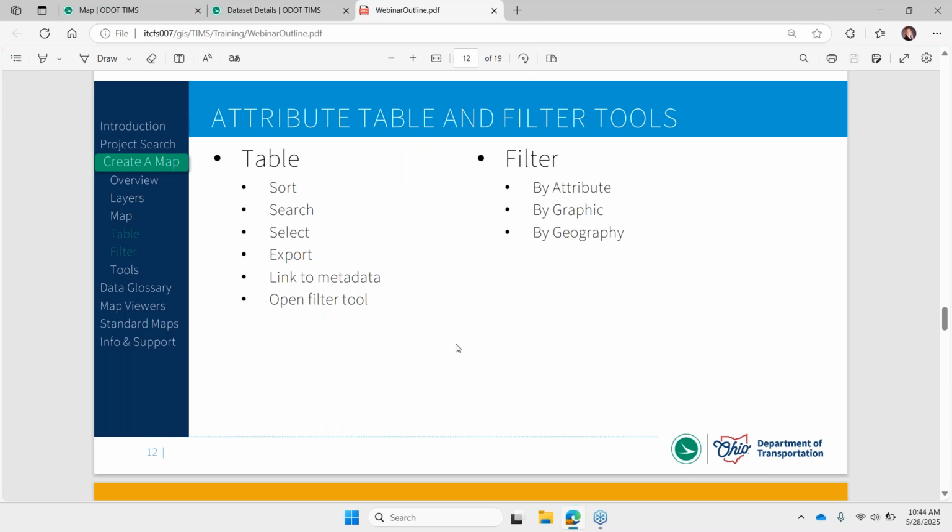Back to our slide, just as an overview, hopefully you're familiar with all the items listed here. You know how to open that filter tool, navigate between the 3 different types of filters. And then when you're viewing those results in the table, you're comfortable with sorting, selecting the records that you can export, I believe up to 1,000 right now. I may have said 500 earlier, but we have expanded that to 1,000.